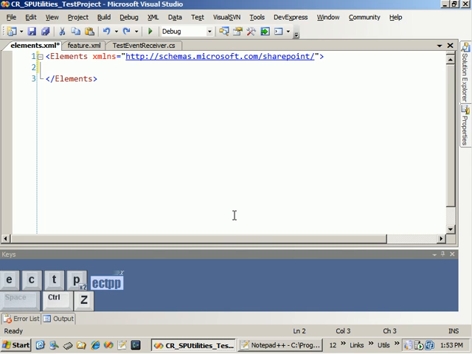Now, there's 4 different kinds of files that you're going to want to provision into a SharePoint publishing site. 3 types of them are going to go inside the master page gallery, and another type of file is going to go inside the style library. So let's first look at the ones that are going to go inside the master page gallery.